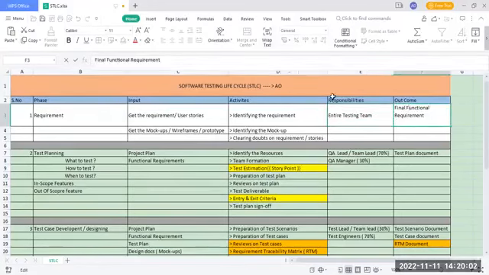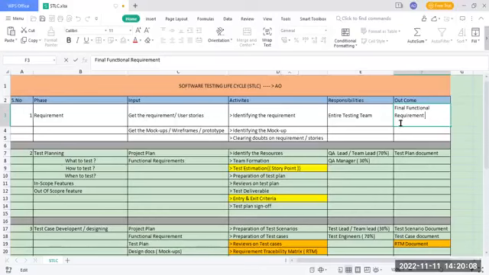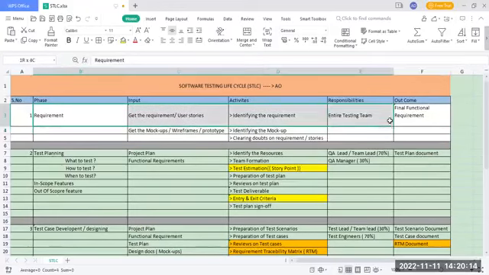And the outcome, after doing this, is a final functional requirement document, where everything looks good and we understand everything. That is the outcome. So that is the first phase of the STLC.